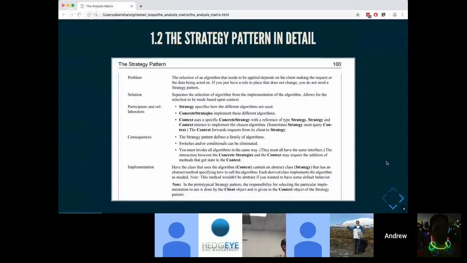In detail, the problem the strategy pattern sets out to solve is that the selection of an algorithm depends on the client making the request. In this case, it could be a customer in the United States or in Canada. If you have several rules that change depending on location, you would use the strategy pattern. The solution is separating the selection of the algorithm from the implementation of the algorithm.